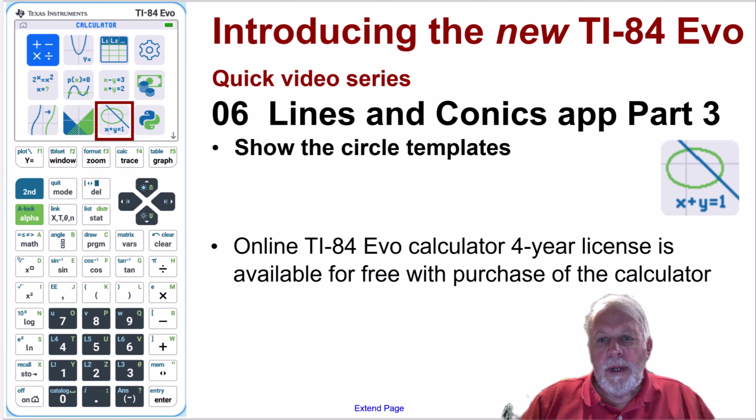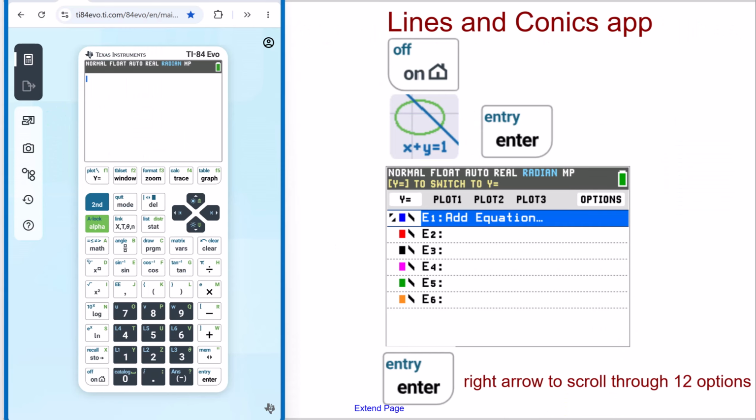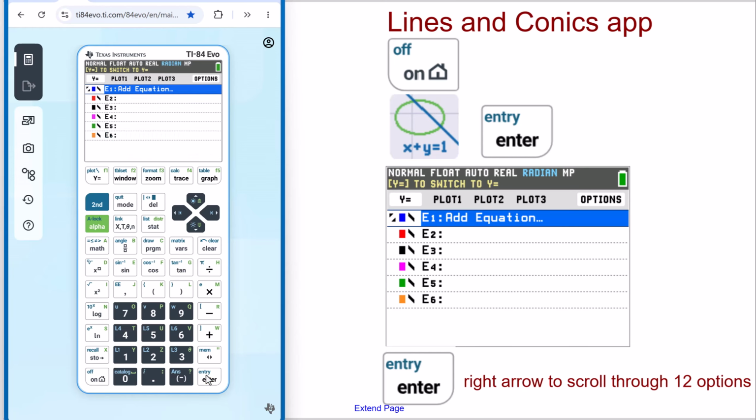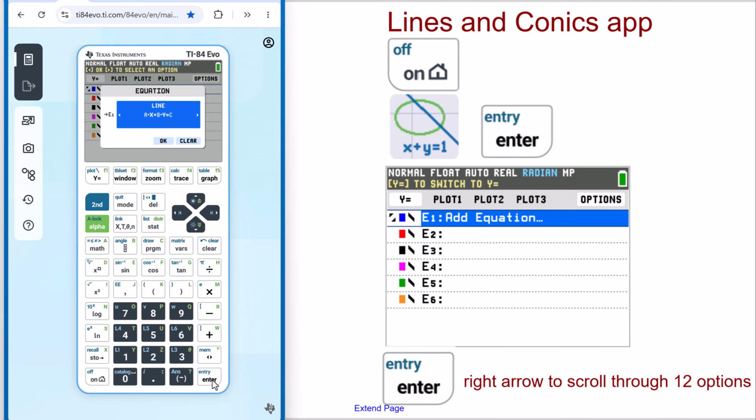The new TI-84 Evo. This is Lines in Conics app part 3, showing the circle templates. Begin by pressing the Home On key and selecting the Lines in Conics app. Press Enter. Press Enter again to see the equation options.